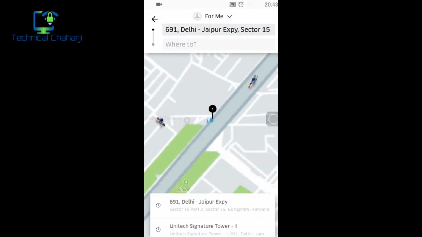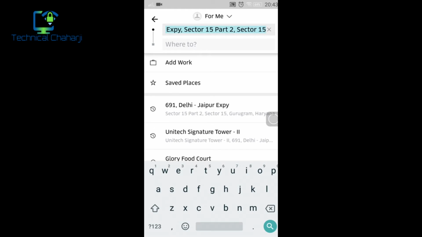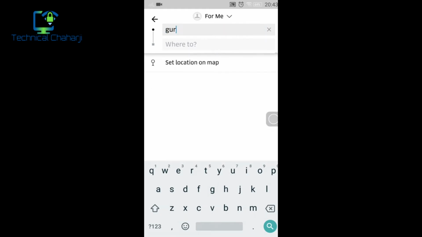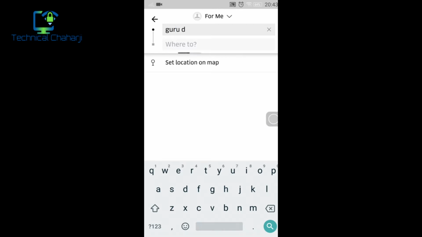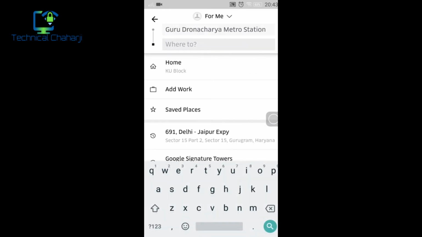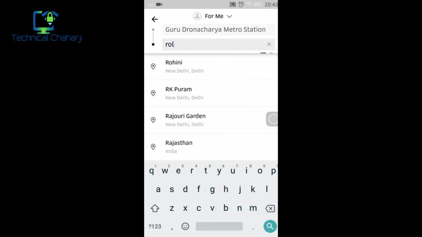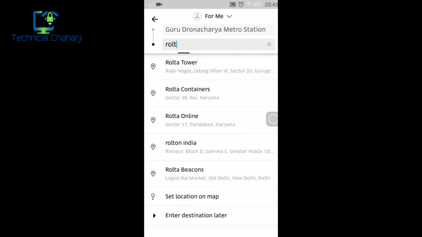So let's suppose right now I'm in Gurgaon and I'm standing at Guru Dronacharya metro station, and I need to go somewhere in Udyog Vihar. What people usually do is, their pickup location is automatically picked up, but the destination they put in is almost always a place which is already defined on Google Maps. So let me show you what this trick is going to do.